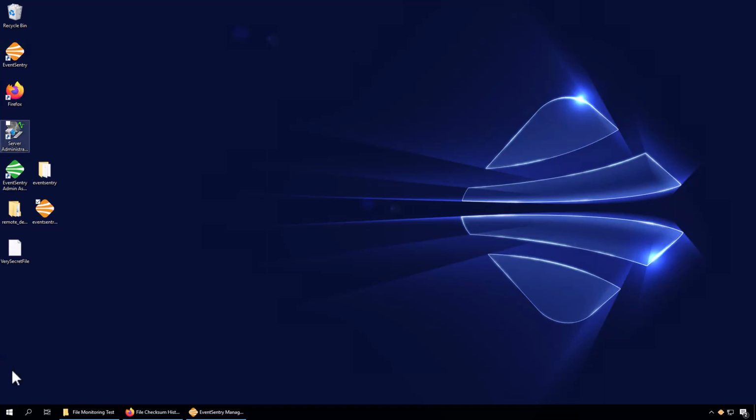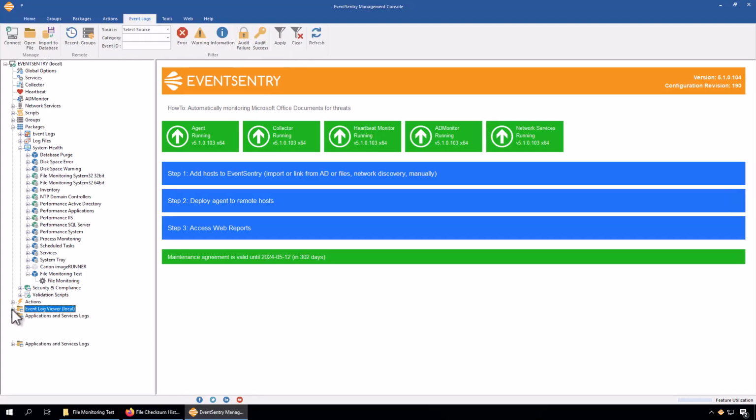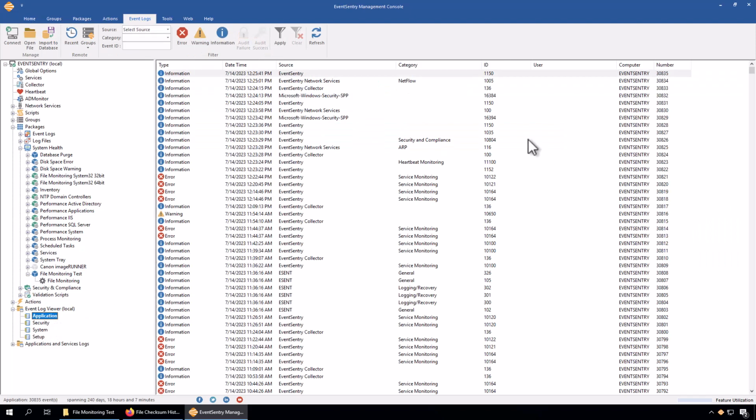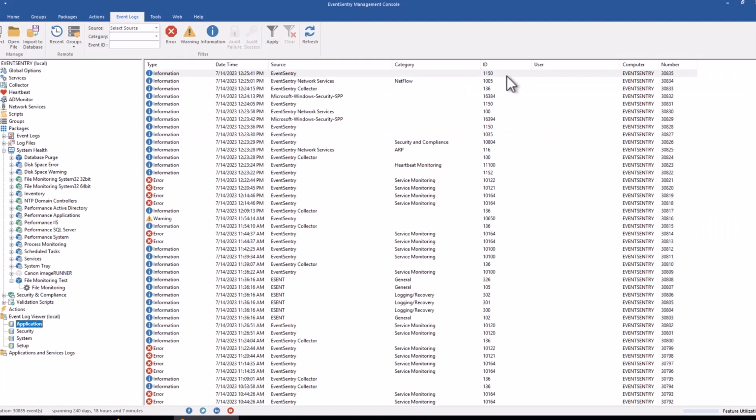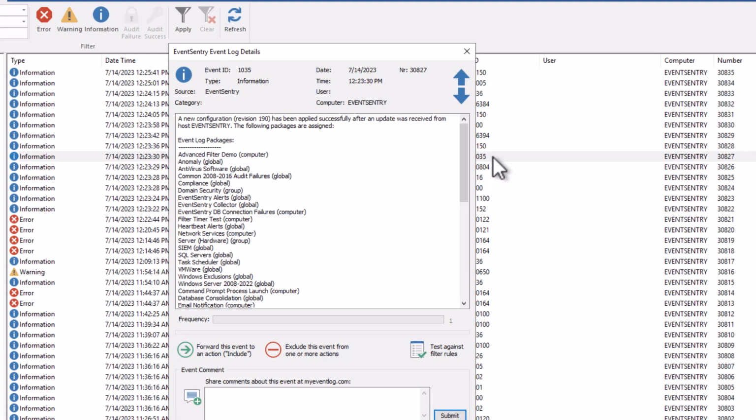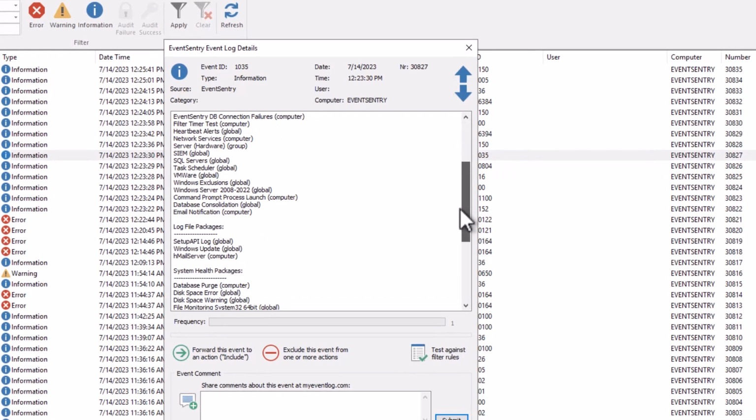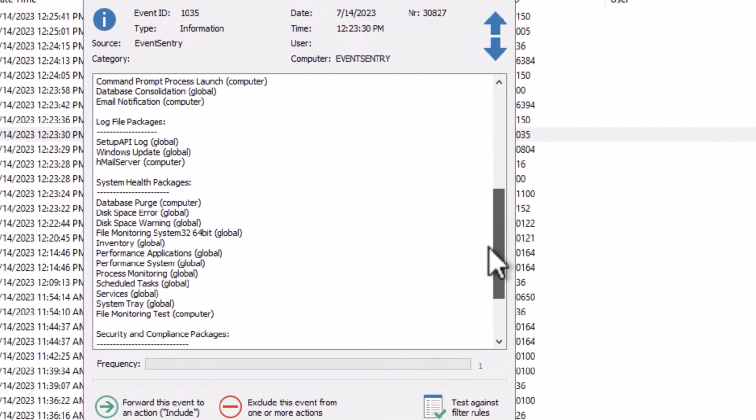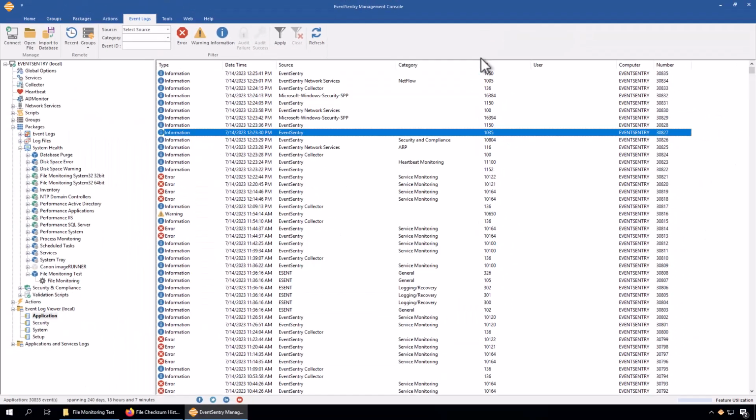Now the first thing I'm going to do is verify that this is working. There are a couple of ways we can do that. In the event viewer, one of the things we can take a look at is the local agent to see if we have that 1035 event. And we do have it. We can scroll through the list here, and we can see that the file monitoring test has actually been picked up by the agent.